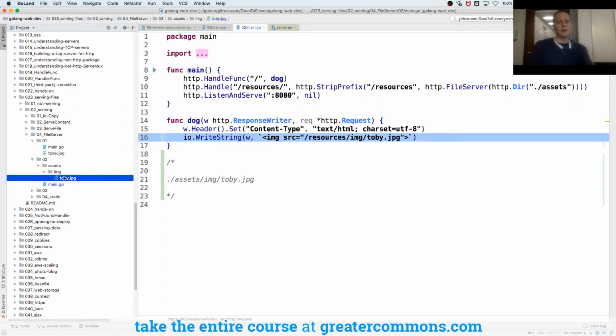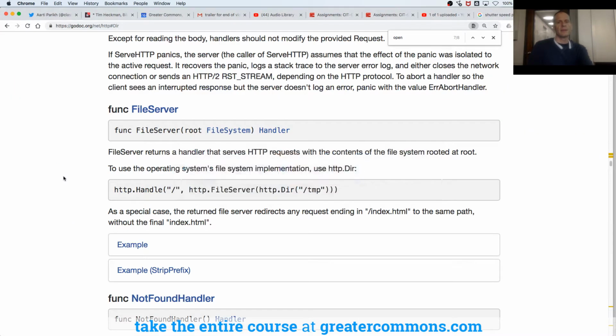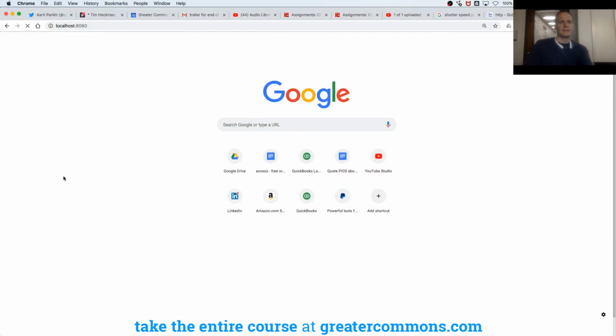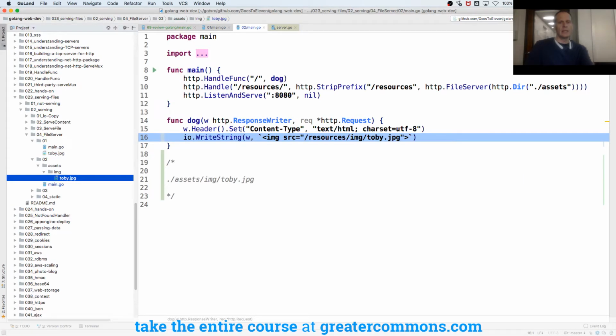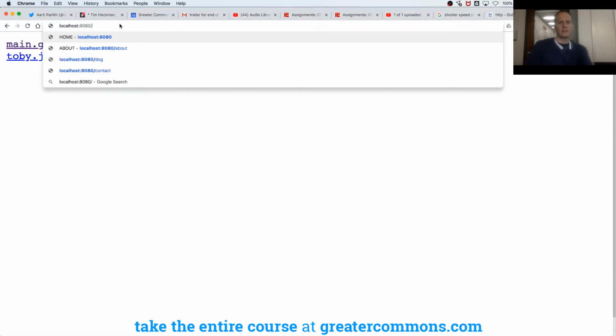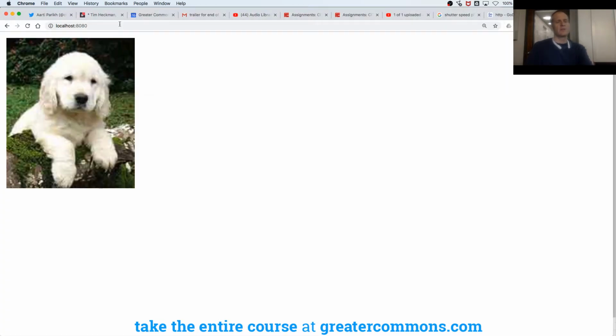So let's see what happens. Main/ there we go. I needed the slash for whatever reason. And it served it up. And if I look at view page source, that's all it is. It's asking for that.